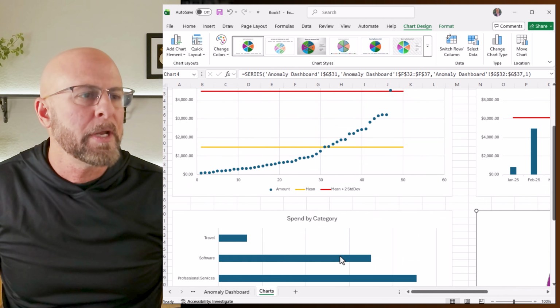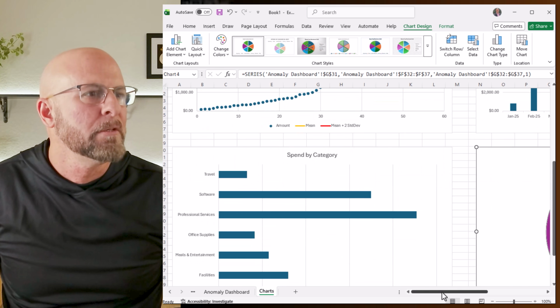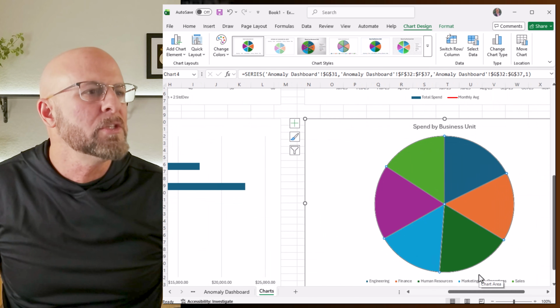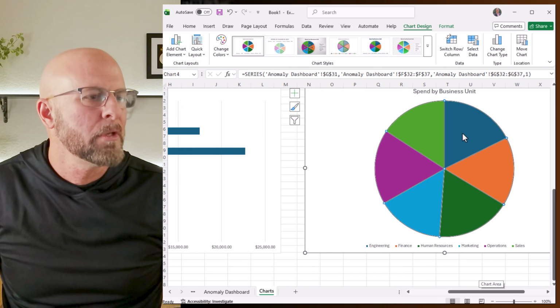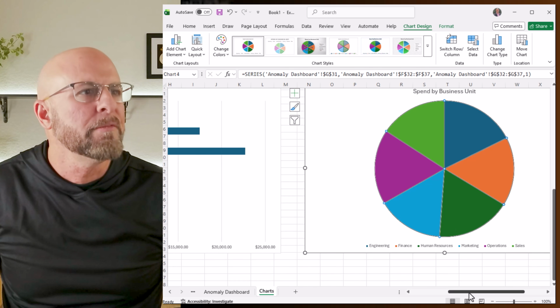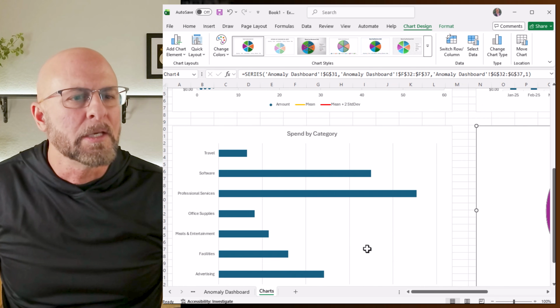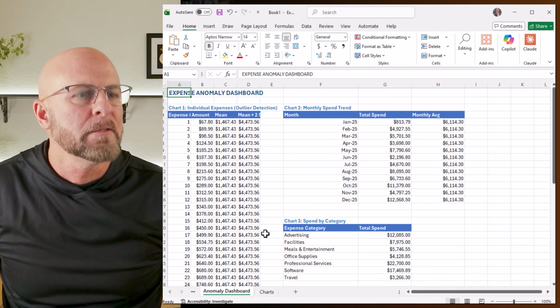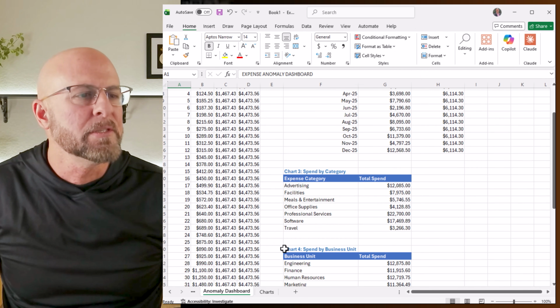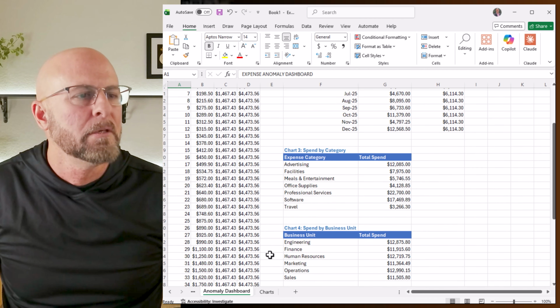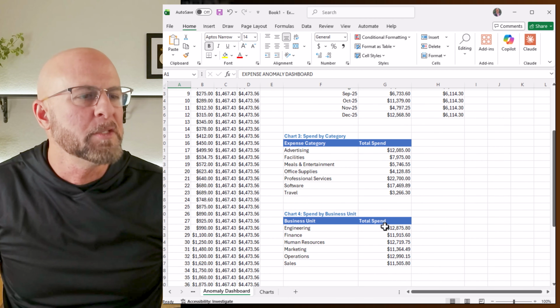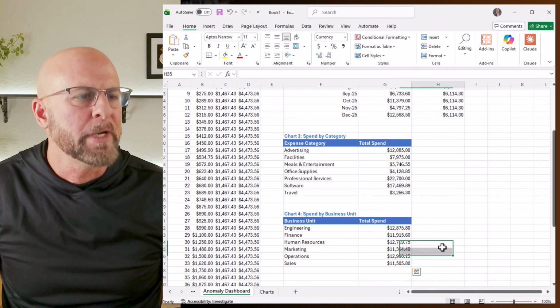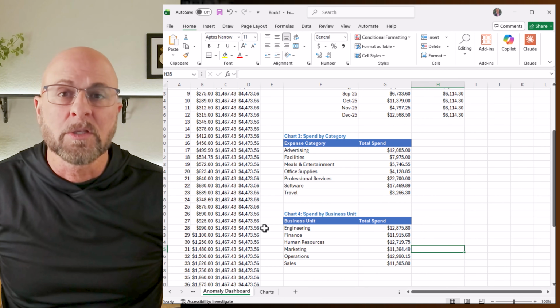Spend by category, professional services. Spend by business unit is strangely equal. So I'm wondering if it did that properly. I guess we could go over to the anomalies dashboard that it made here and take a look and see what we've got by business unit. Yeah, and it looks like they did spend basically the same amount of money. So that all looks pretty good.